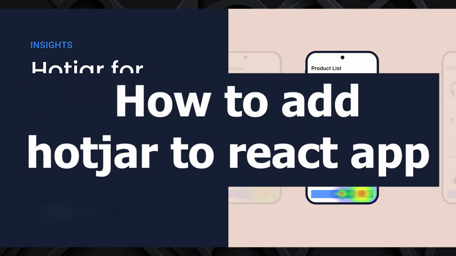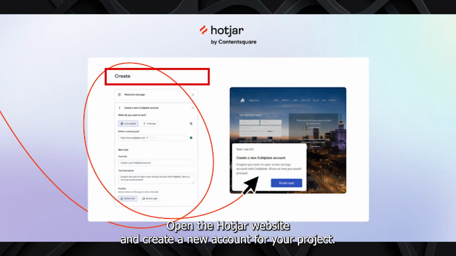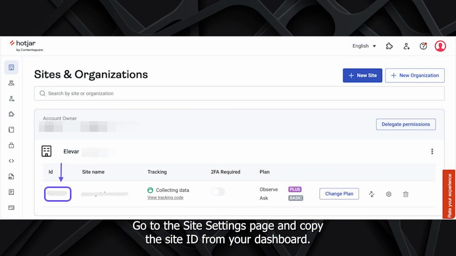How to add Hotjar to React app. Open the Hotjar website and create a new account for your project. Go to the site settings page and copy the site ID from your dashboard.